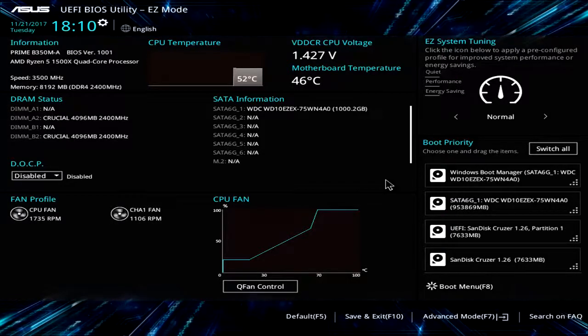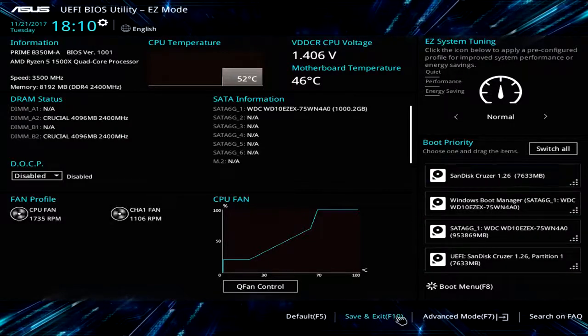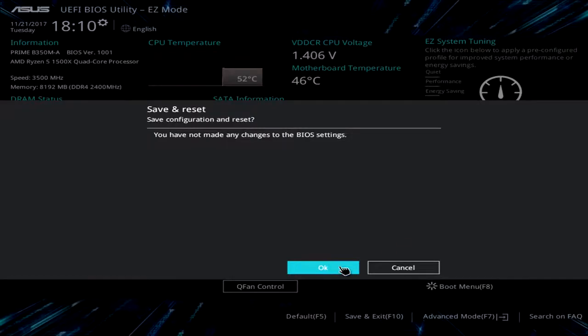So we need to let the motherboard know that we want the USB flash drive to be our boot priority. So all I have to do is just drag the USB all the way to the top. So I'm going to put save and exit. The PC will now reboot itself and it should now boot directly to your USB flash drive.